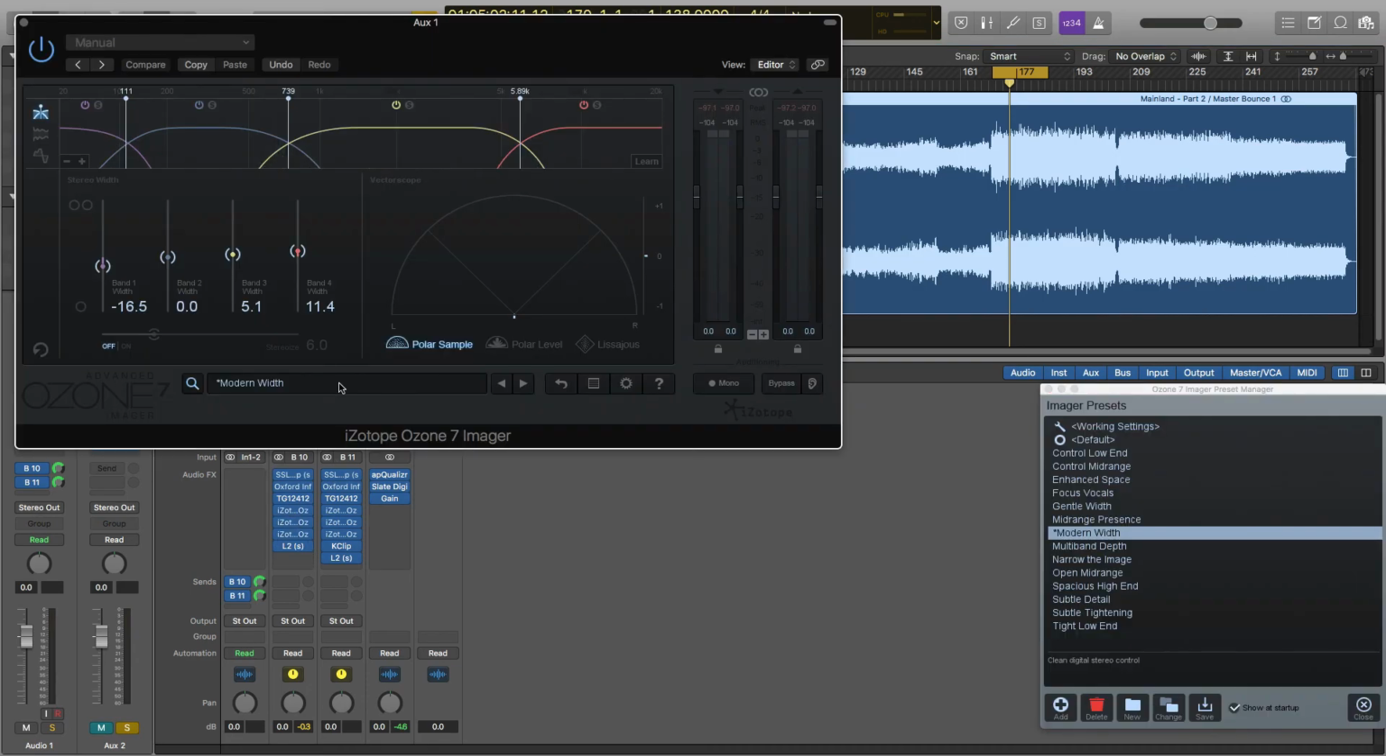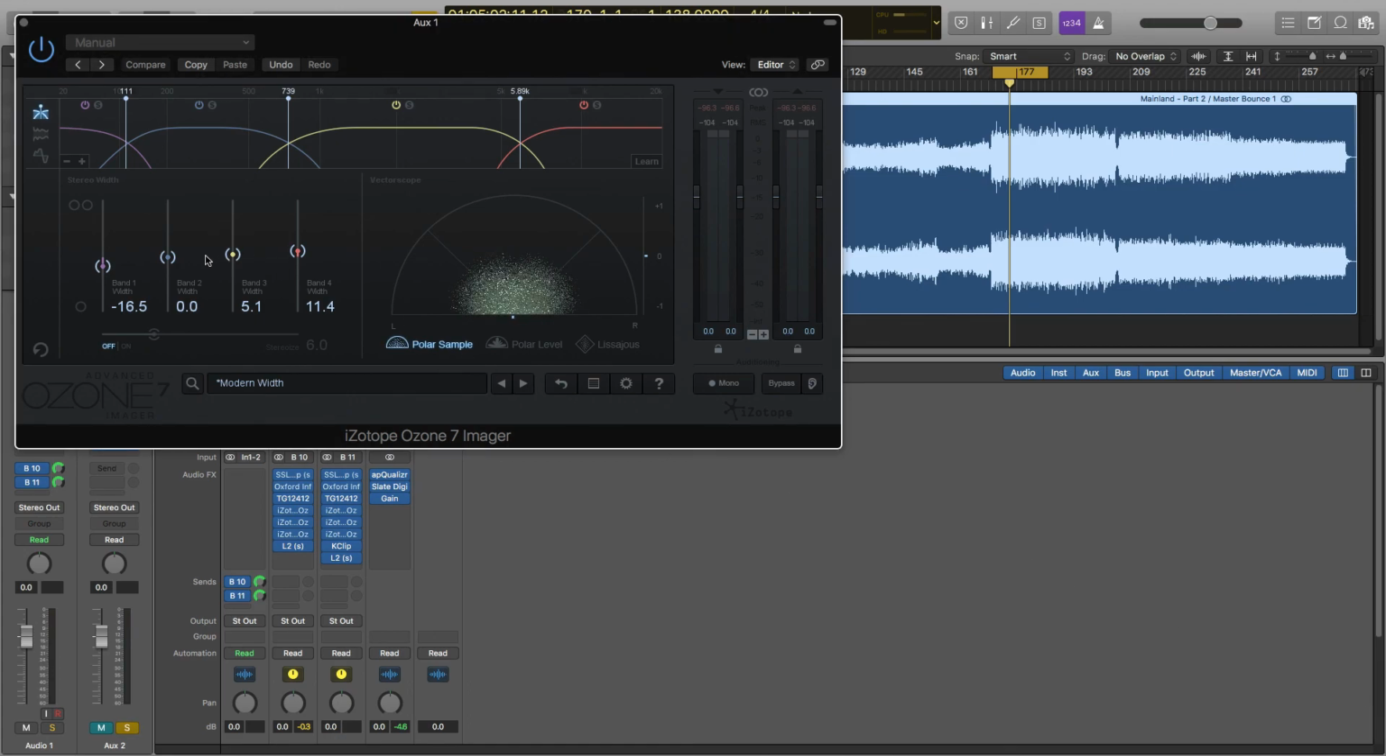Next in line is a stereo imager, and I started with a modern width, which is a very good preset, and then I dialed it down a little bit. What it's doing down here is monoizing everything at the very, very lows, everything below about 100 hertz. But I already had everything monoized. And then up here, let's see, it's this one here.